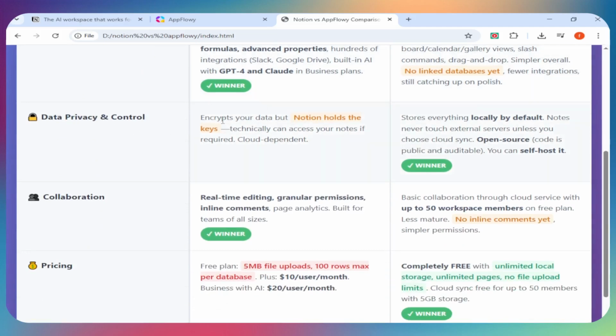Data privacy and control. AppFlowy stores everything locally by default. Your notes never touch external servers unless you choose AppFlowy Cloud Sync. It's open source, meaning the code is public and auditable. You can even self-host it. Notion encrypts your data, but they hold the keys technically. They can access your notes if required. Winner, AppFlowy for privacy-conscious users.